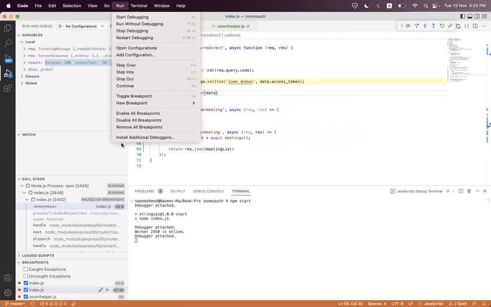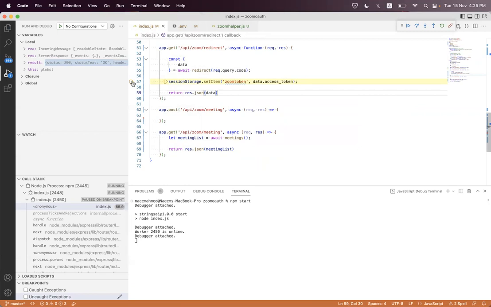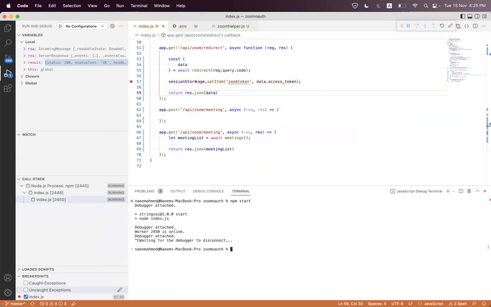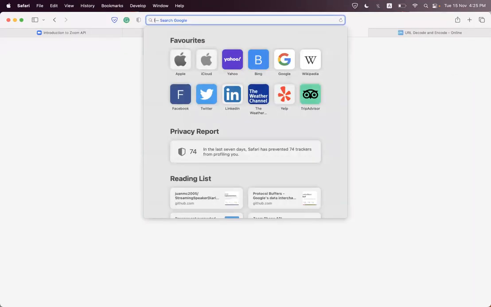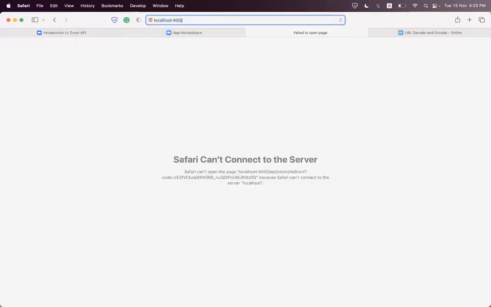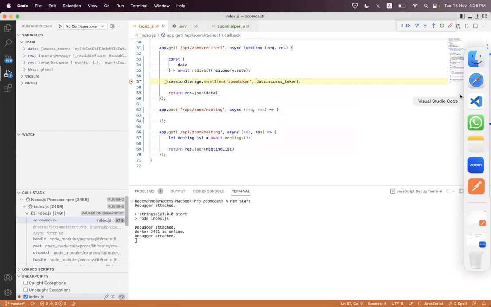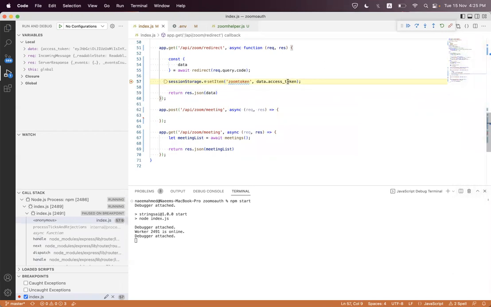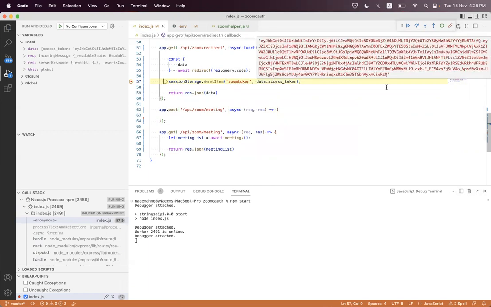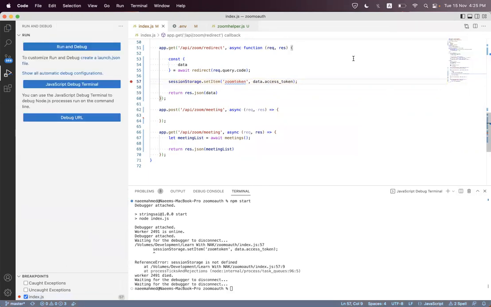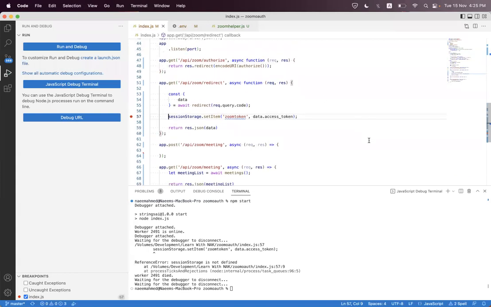So we must remove all breakpoints and just place a breakpoint here. Control C. Start once again, localhost 4000/API zoom authorize. Okay, and I think we have access token now. Okay, so save that. Oh, session storage is not defined.